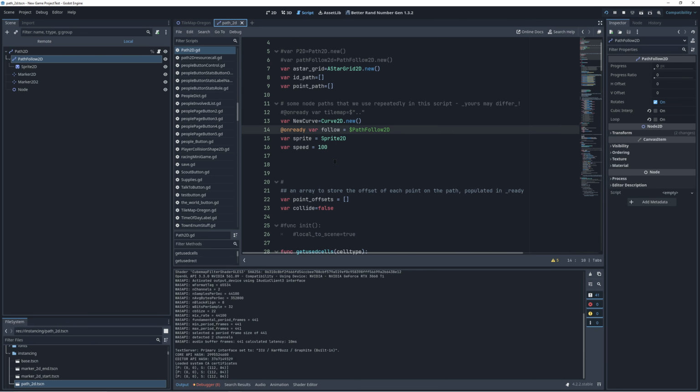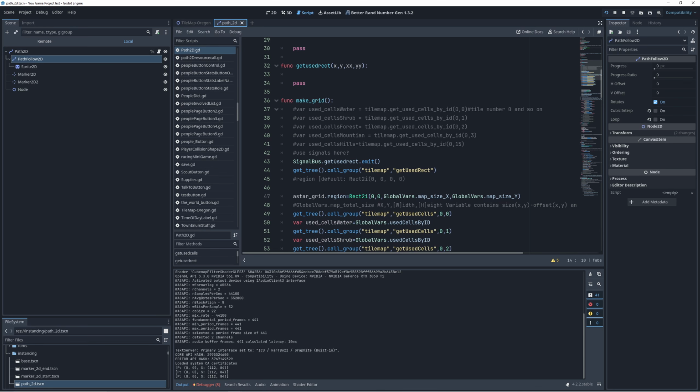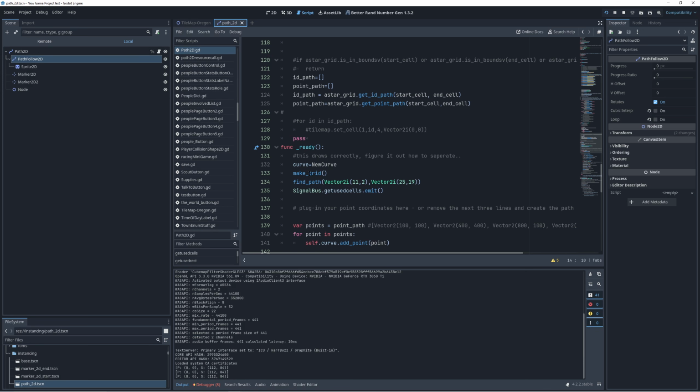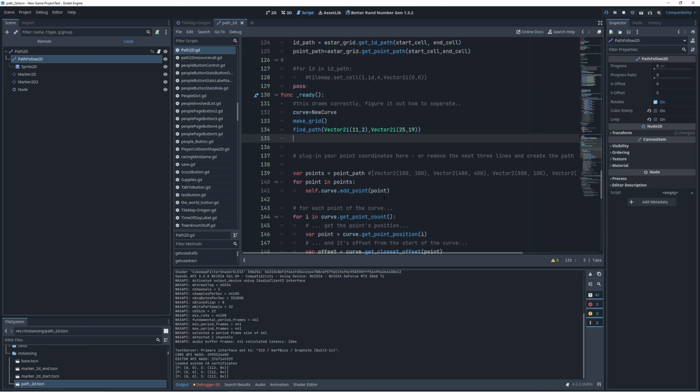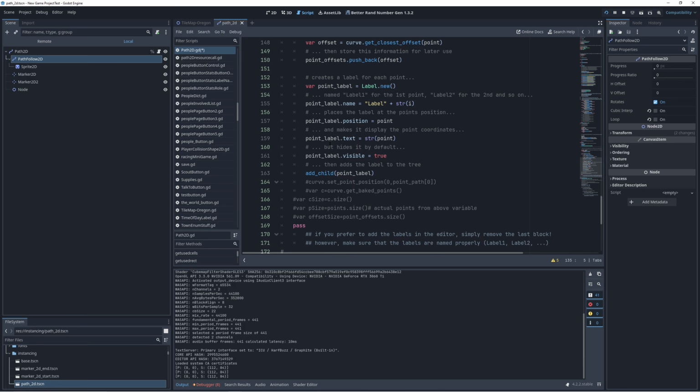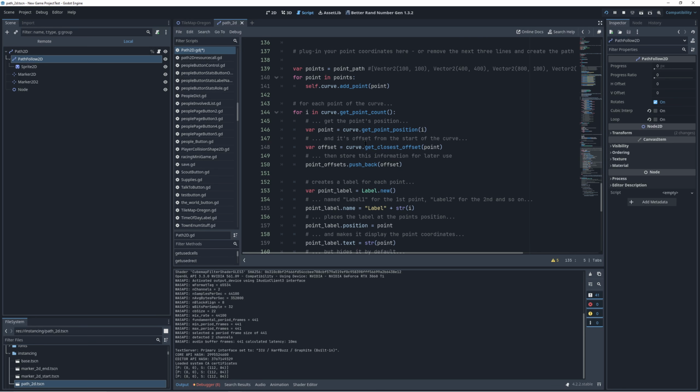When it goes into Path2D, every time it goes in, it starts the ready function. And what the ready function does is it creates a new curve for Path2D, which is important. It makes the grid off of Astar2dGrid 2D. It finds the path, which is just from the upper left city. And then this I'm not going to use. And then it creates all these point labels and stuff. I found out you don't need pretty much any of this.